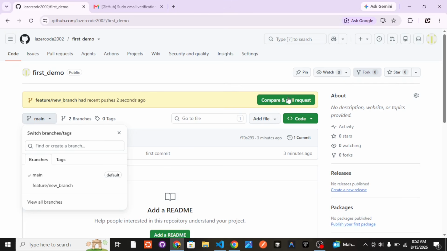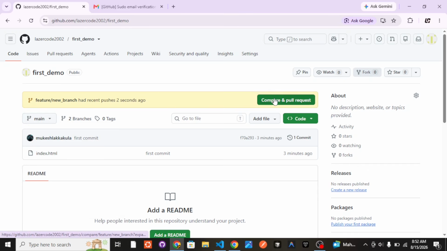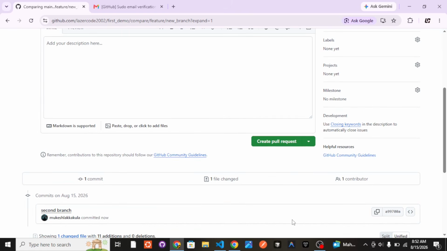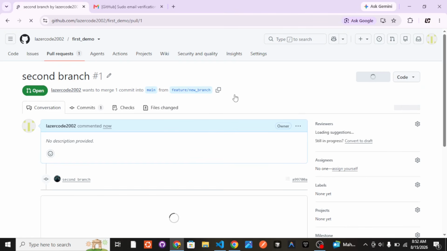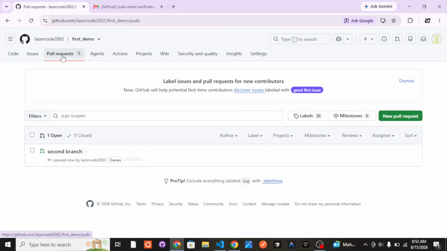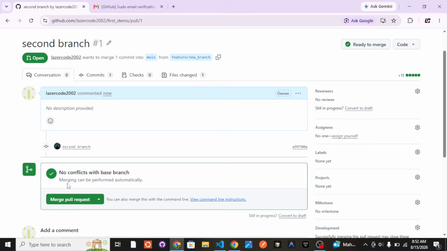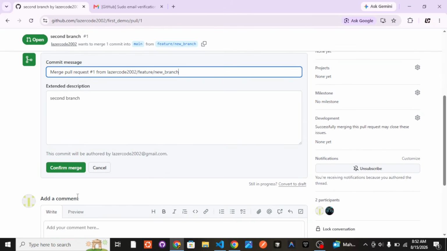Here you can see the Compare & pull request button. If we click on this, we can see Create pull request. If we click on this, the pull request will be created. And here you can see the pull request. If we want to merge this, click on this. Here you can see the option saying no conflicts with base branch. Click on merge pull request, and here you can confirm merge.